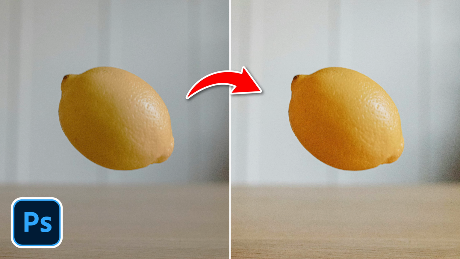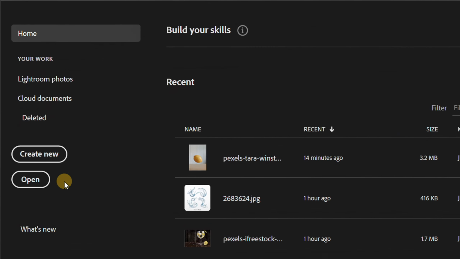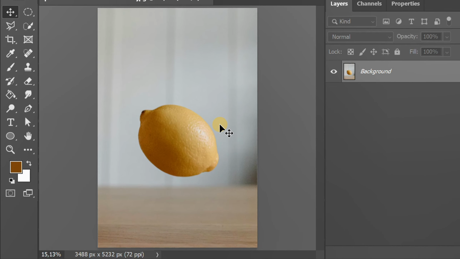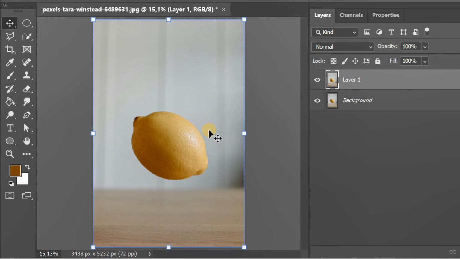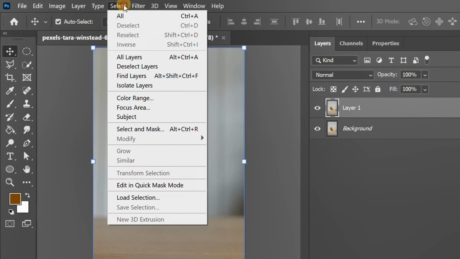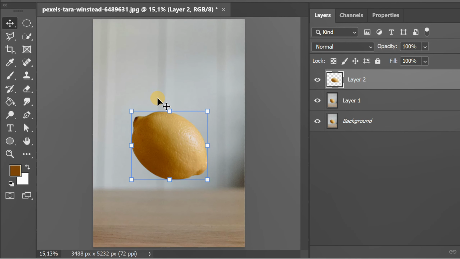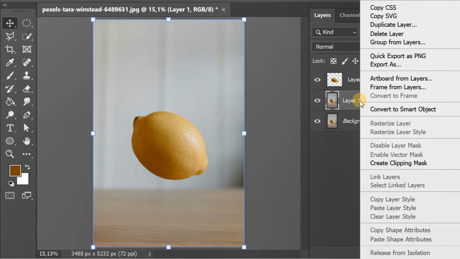Follow simple steps to edit photos to make them look better using Photoshop. Let's start by opening a photo. Press Ctrl+J to duplicate. Next, select Subject. Press Ctrl+J again to duplicate it to a new layer. Select this layer and convert it to a smart object.